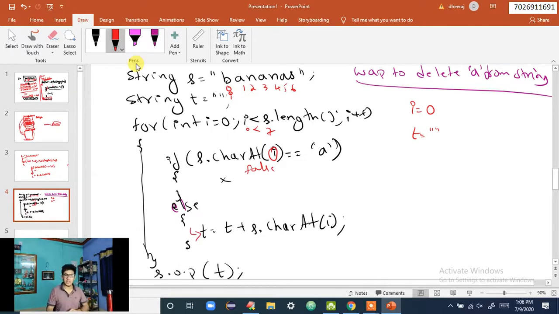In the else, what are you telling? T content, which is an empty string, plus s.charAt(0), since i value is 0. What is s.charAt(0)? It is b. So character b is added. What is empty string plus character b? String b. Where are you storing string b? In the T. So your T will become string b. After that, I will erase this. Then, closing bracket of the for loop, so i plus plus happens.